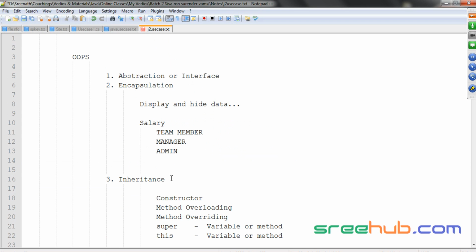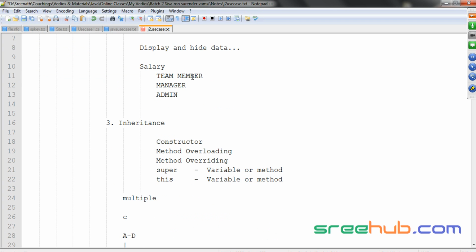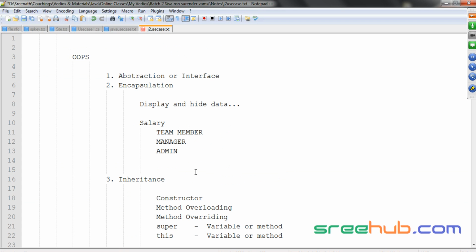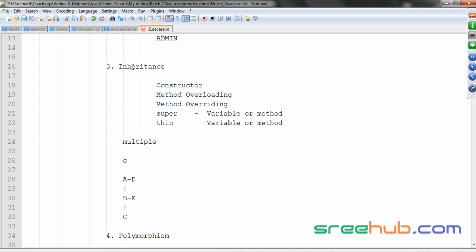But in case of interfaces, you can implement any number of interfaces in a class, right? That's what I was about to explain until this point. Multiple implementation of interfaces is allowed, but it is not allowed in inheritance, right?